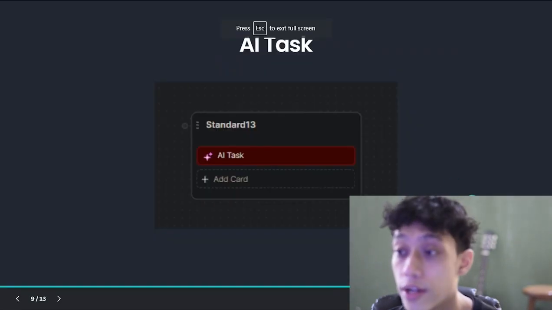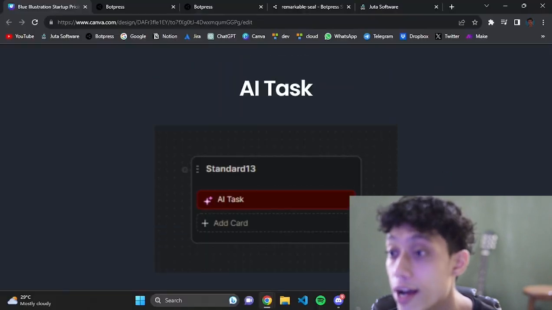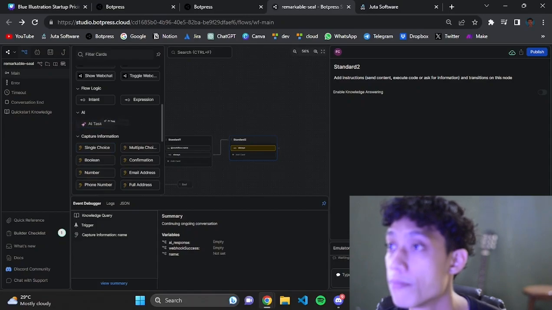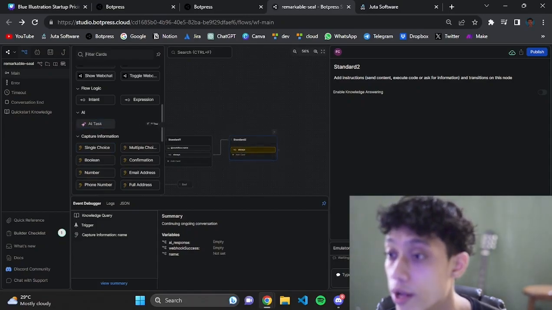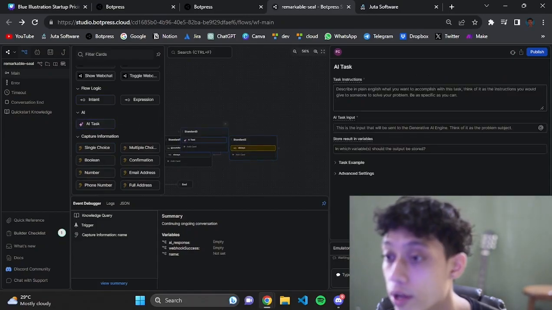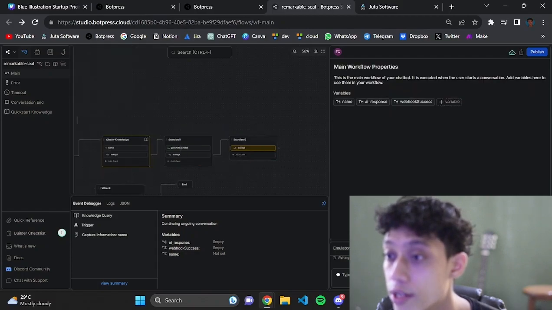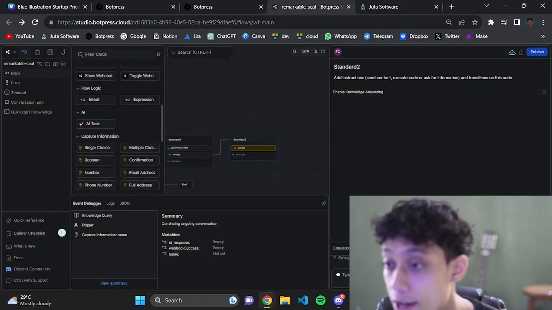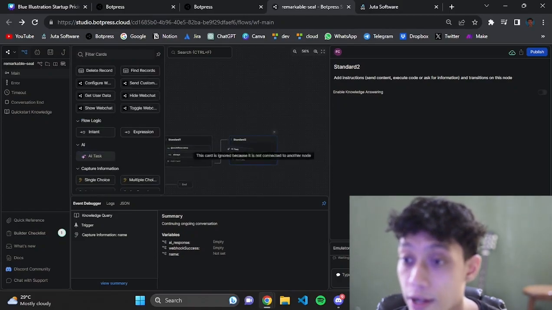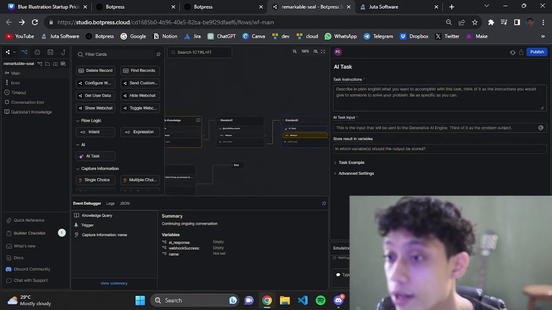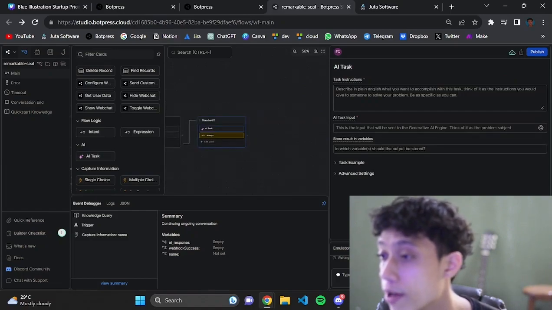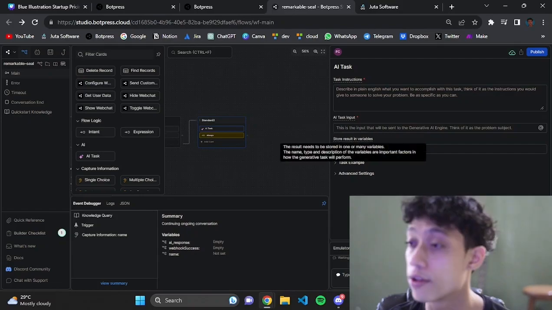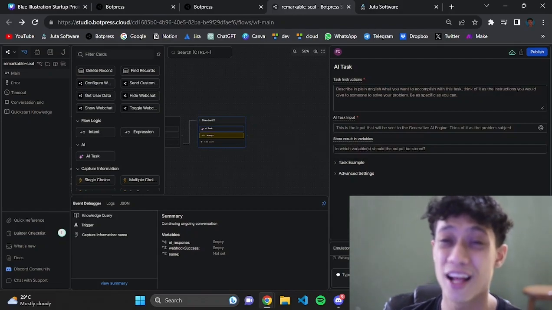Moving on to the next part, which is the AI task. This is quite complicated, but not really. Once you know what it is and what it does, you can easily play around with it, just like ChatGPT. So you add a card here, and in the AI part here, you can just drag this and put it here. There are 3 parts to it: task instruction, task input, and stored variable. The task instruction is what you tell the bot to do.